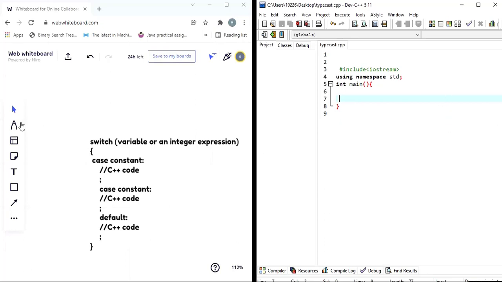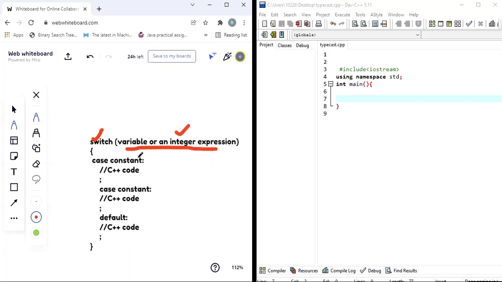So here is the syntax for you to use the switch condition. Switch is a keyword, then here we are going to have a variable or an integer expression. We will see what that means. Then we have case as a keyword, and then here we have a constant. So what is a constant? The value that cannot be changed is called a constant. So we can have a number of cases based on a condition, and then we can use this switch statement to execute that particular block of code when a certain condition is true.